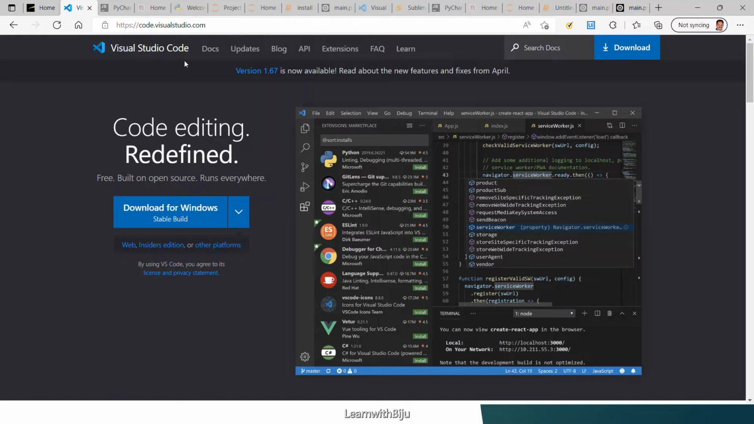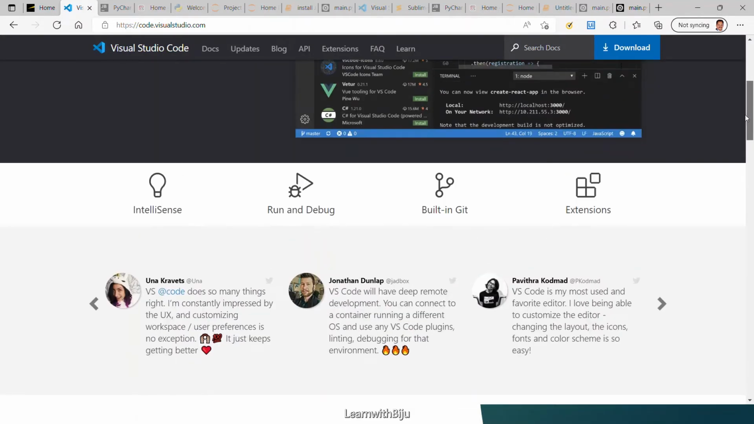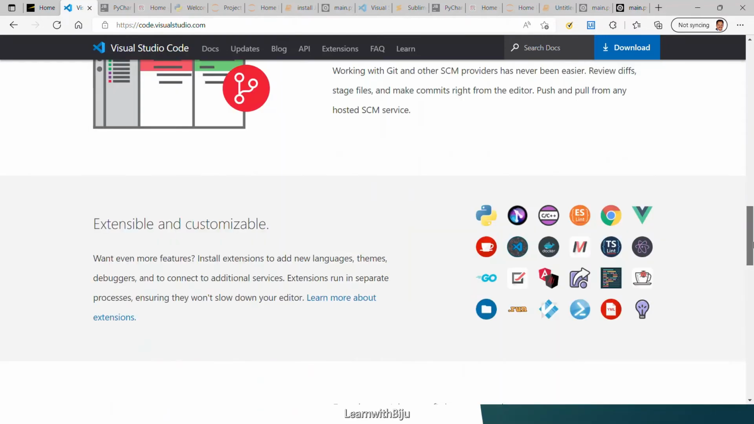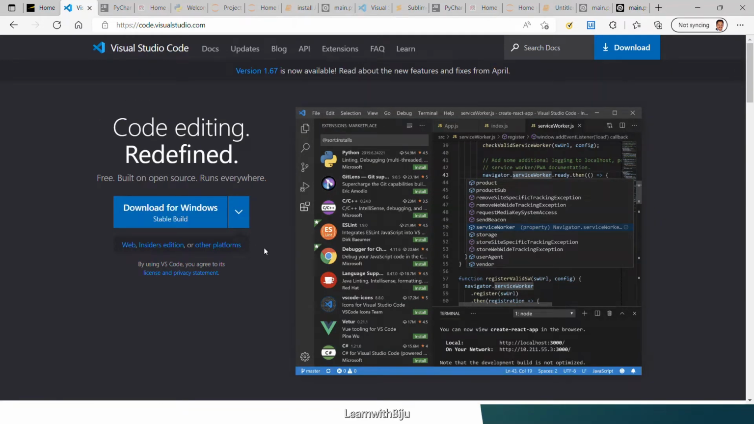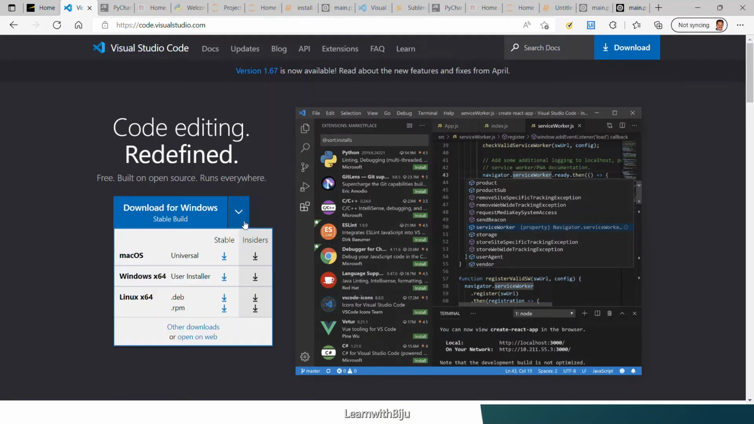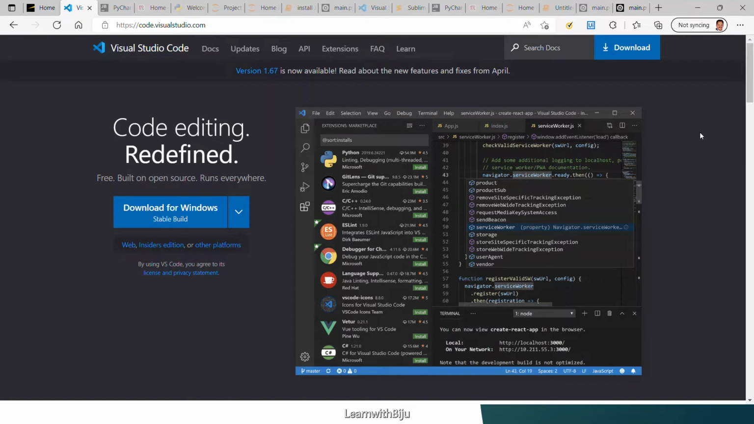To learn more about Visual Studio Code, let's go to code.visualstudio.com. This site gives you the highlights of Visual Studio Code like IntelliSense, Run and Debug, built-in Git, and many more extensions. And you can also download Visual Studio Code from here for your Windows, for your Mac OS, Windows 64, also Linux 64, etc. Okay, I hope you got an idea about Visual Studio Code.